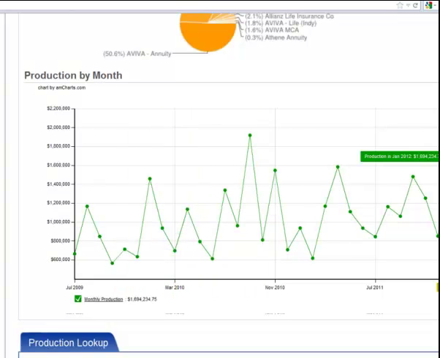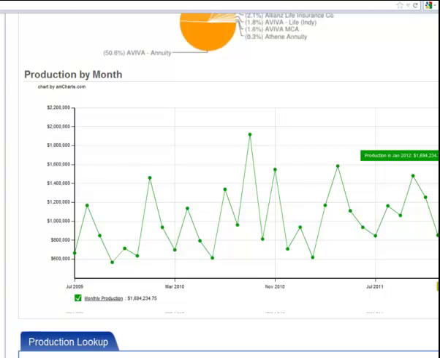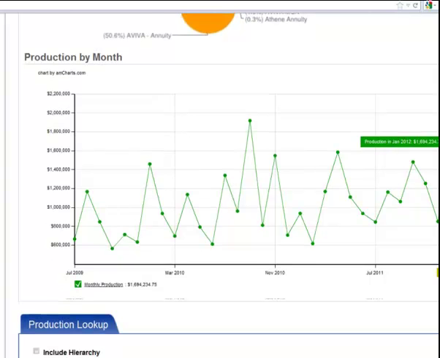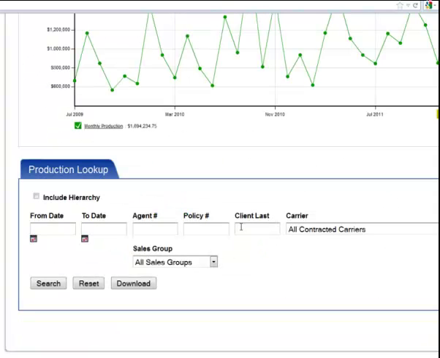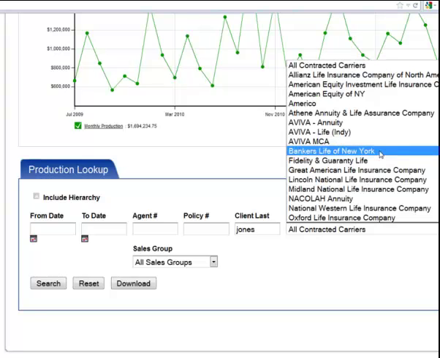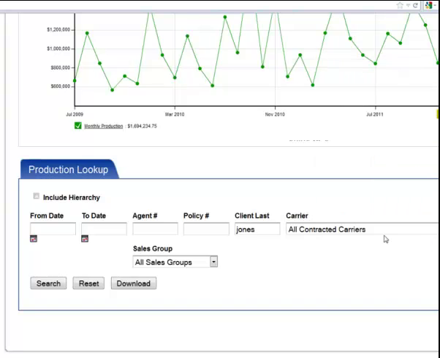The other feature of this production tab is that we can look up a particular product. So if I was to get a call from Mr. Jones as Mr. Super Agent, I could just simply type in Mr. Jones here. If I knew a policy number, I could do that. If I knew the carrier that it was written under, I could search by that as well. But as I do that and click search, I'm going to see all of the policies that this agent ever wrote for anybody with the last name of Jones.